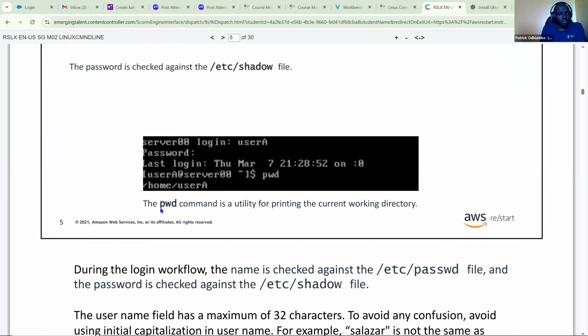Now, the PWD command is a utility for printing the current working directory. PWD in full, for those who are taking notes, is present working directory, as in you're trying to ask yourself, in which directory am I currently?